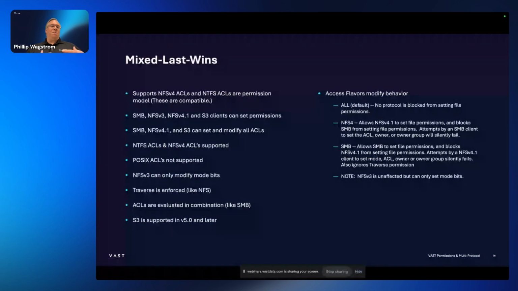Another one here is mixed last wins. Mixed last wins is kind of a catch-all. Mixed last wins allows for you to set permissions on anything. So you can set permissions from NFS, you can set permissions from SMB, you can set permissions from S3. Unfortunately, when you have the ability to set permissions from any one of those protocols, you have to be cognizant of what those changes are going to do, because it's very easy to run a chmod, and the chmod command will change all the permissions that are on there, or you'll remove an ACL, and that will affect a whole bunch of other things where the action you're doing might be valid on one protocol but not the other.